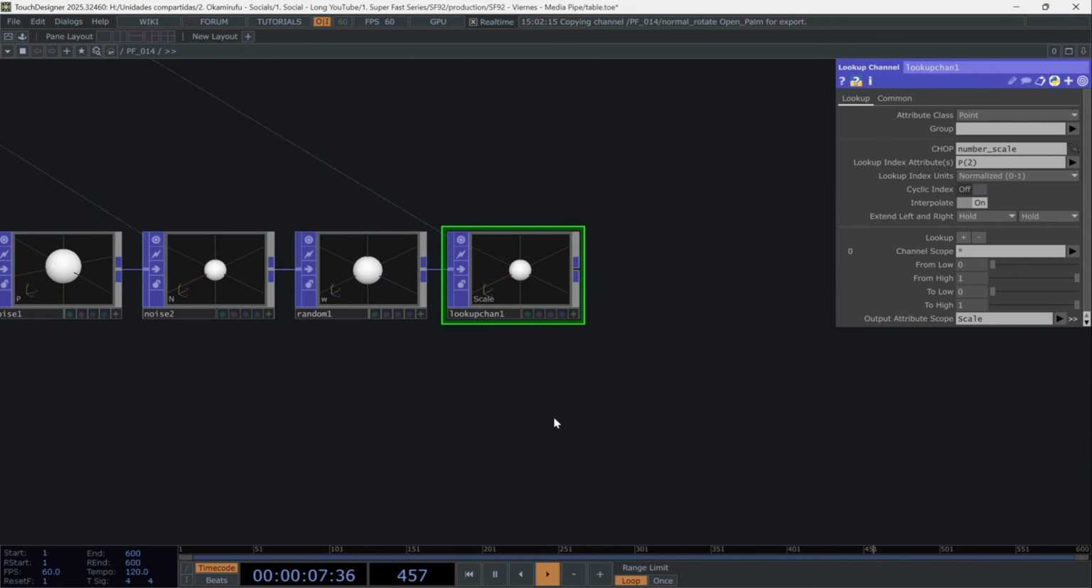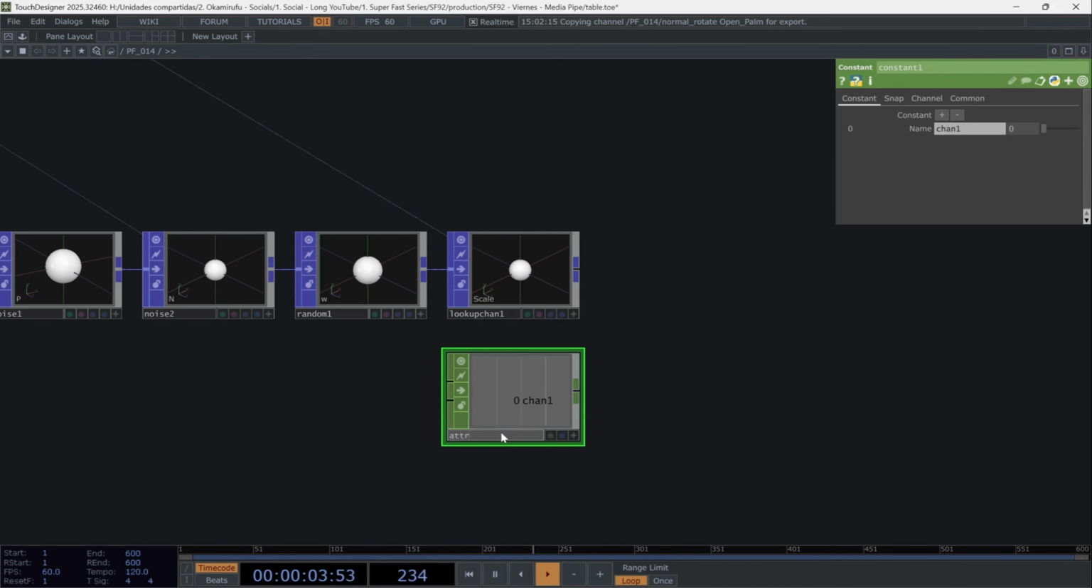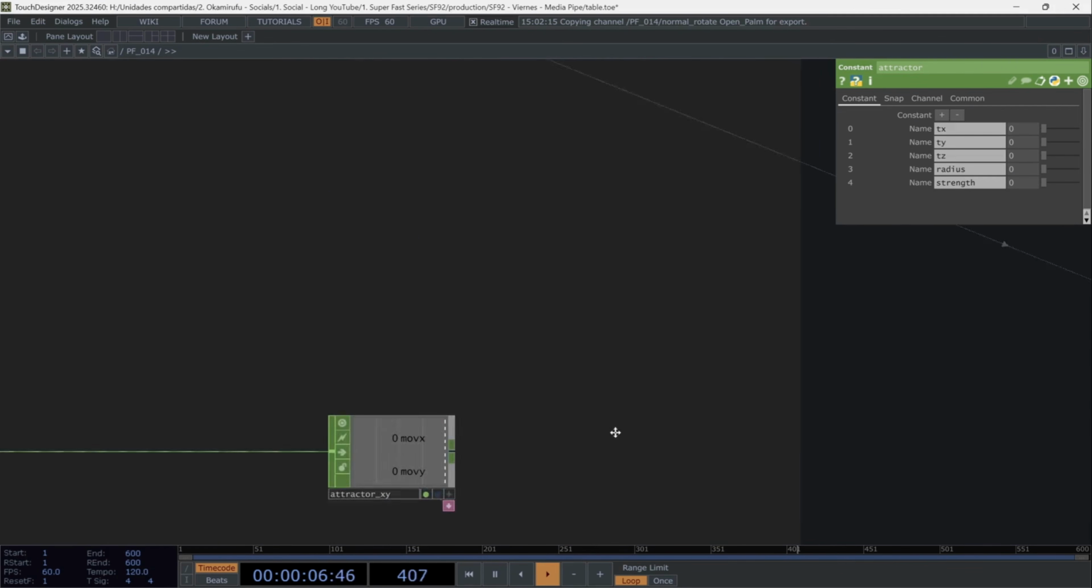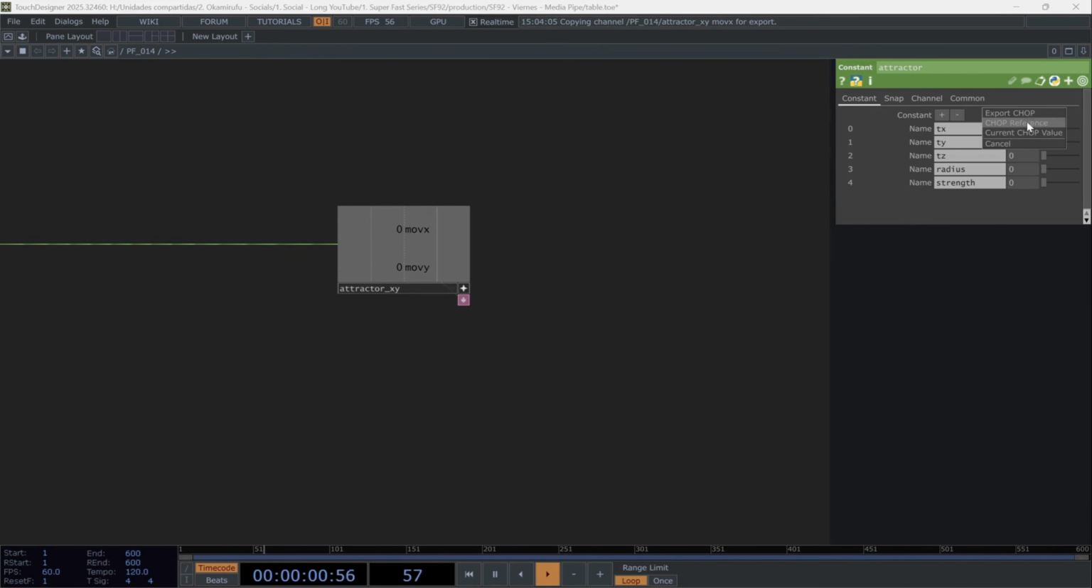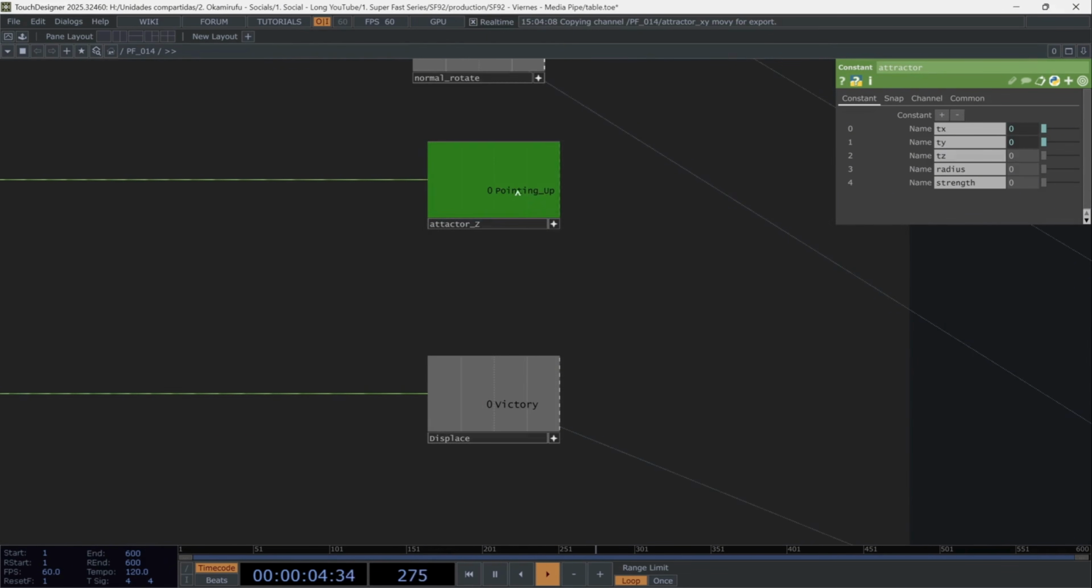Now let us build our attraction math logic. Drop in a constant CHOP, which we will name attractor. Create 5 channels: Tx, Ty, Tz, radius, and strength. For Tx and Ty, we need to reference the move x and move y values into this constant, and for Tz, reference the pointing up value from the attractor z CHOP. Set the radius channel to 0.91 and strength channel to 1.